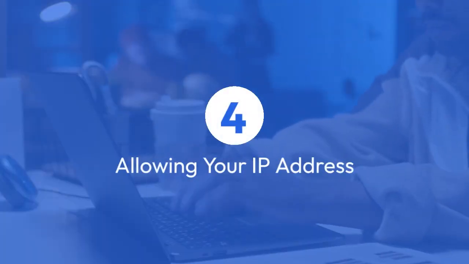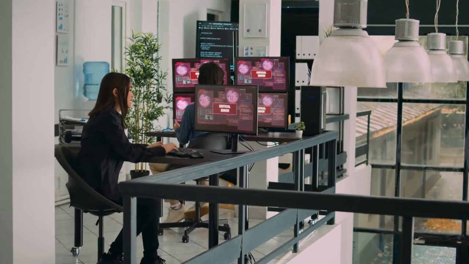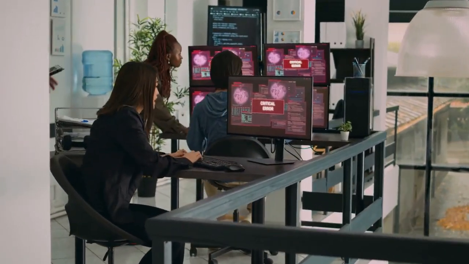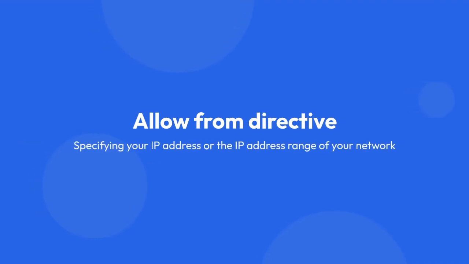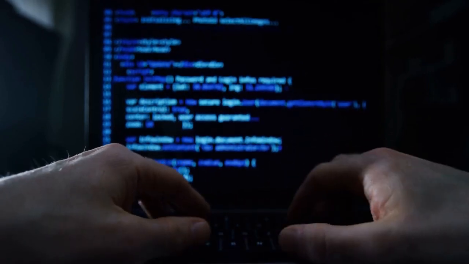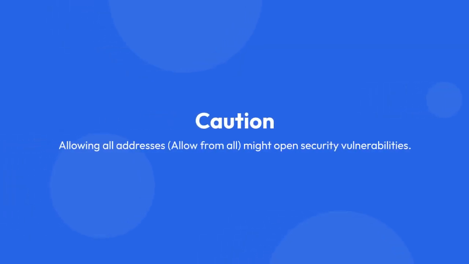4. Allowing your IP address. The simplest fix, if you know you should have access, is to add an Allow from directive, specifying your IP address or the IP address range of your network. For example, Allow from 192.168.1.0/24 would allow access from an entire subnet. But be cautious. Explicitly allowing all addresses, Allow from all, might open security vulnerabilities.